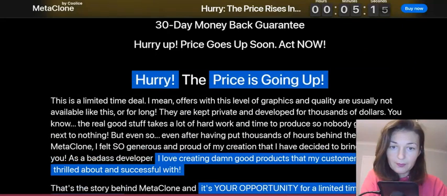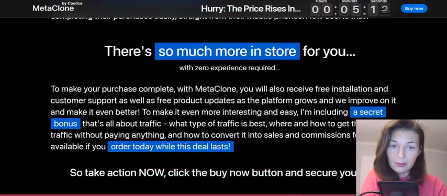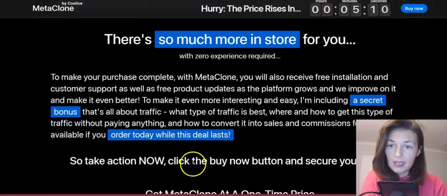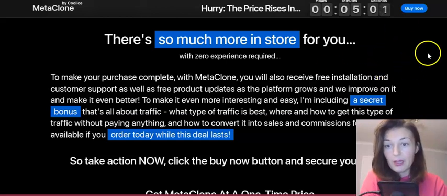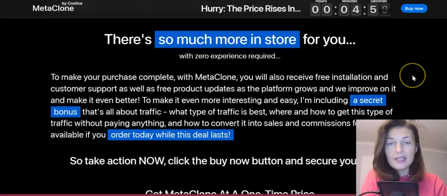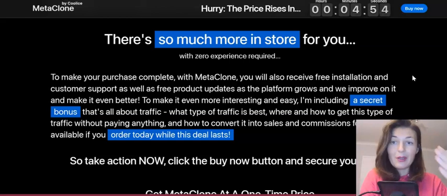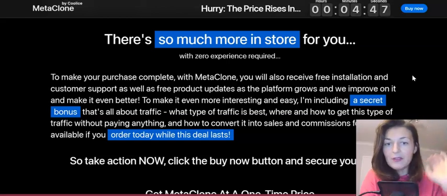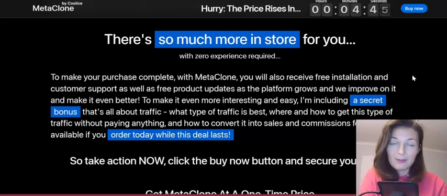okay, and he will also give you a bonus on how to drive traffic. He says obviously to make your purchase complete with MetaClone, you will also receive free installation and customer support as well as free product updates. It's a self-updating website. It's a cool thing about it. We'll go through the features in a sec. It's really looking beautiful, and you actually have the actual demo of this product on the sales page, which is super transparent. I love it. I'll show you everything in a sec, guys.